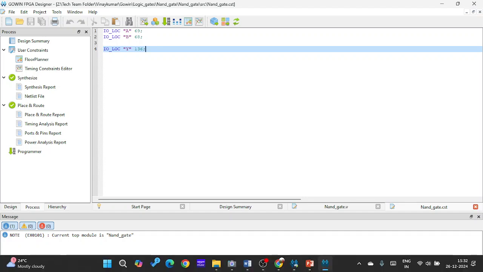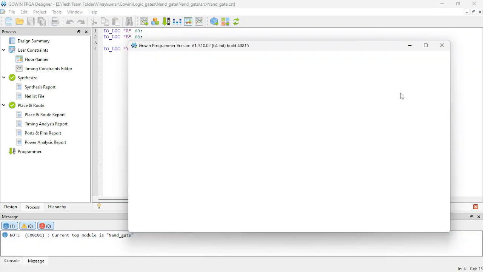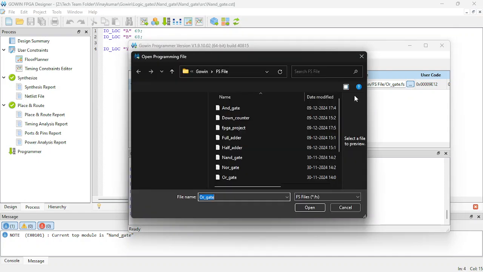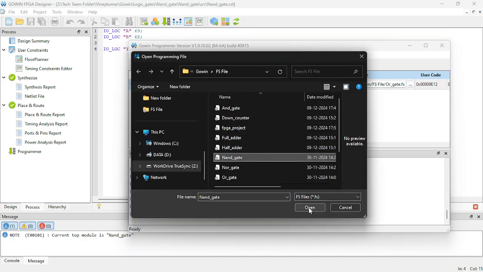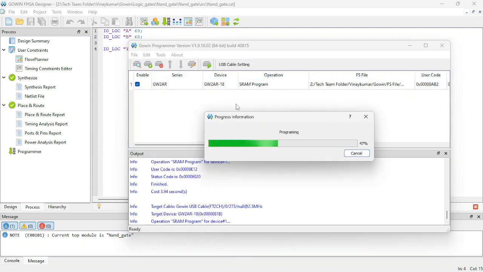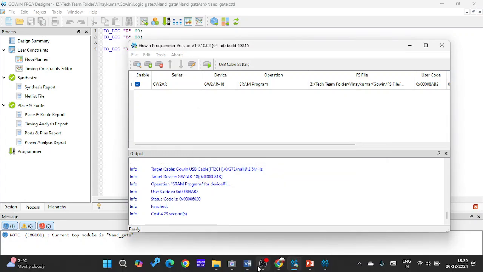Okay, let me program it quickly. Selected. Okay.